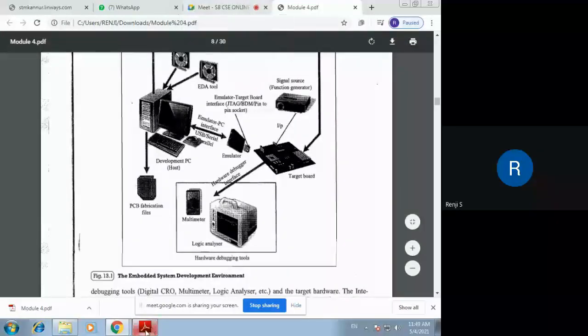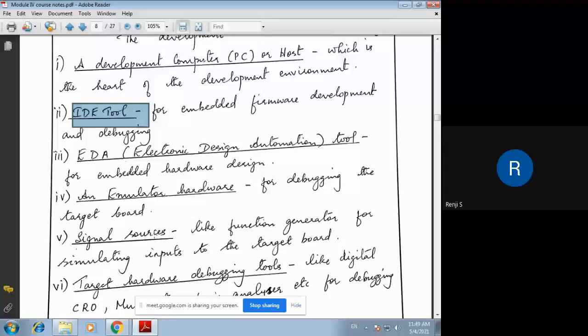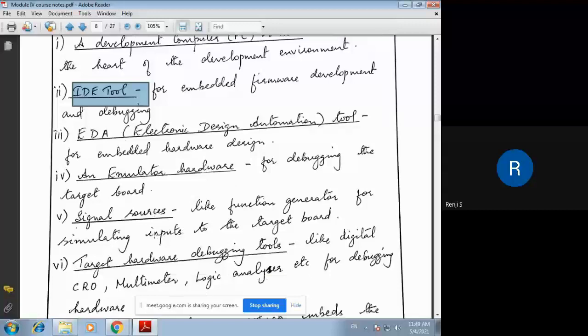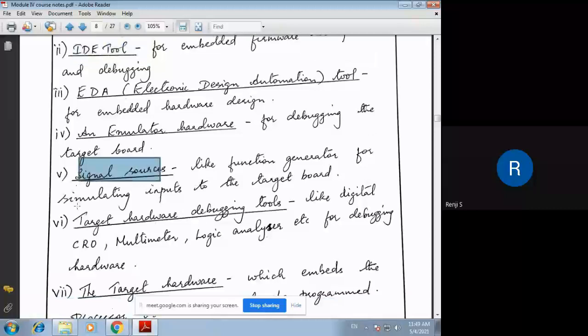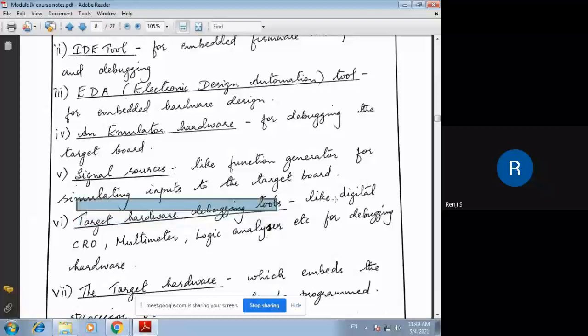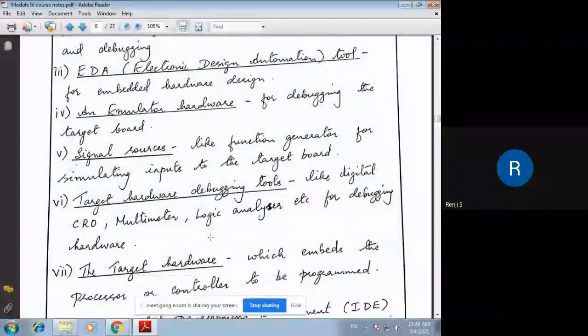So after EDA, there is an emulator hardware for emulating the hardware, which can be used instead of the target board for debugging the target board. Then you have a signal source like the function generator, which provides signals to the target board. And then you have the target hardware debugging tools. It includes the digital CRO, a multimeter, and the logic analyzer. It is for debugging the hardware unit.